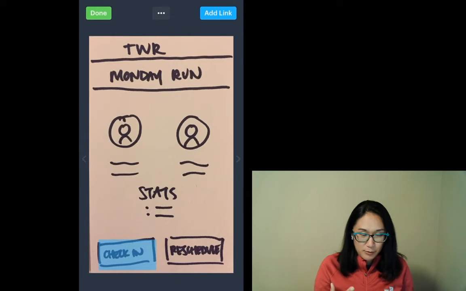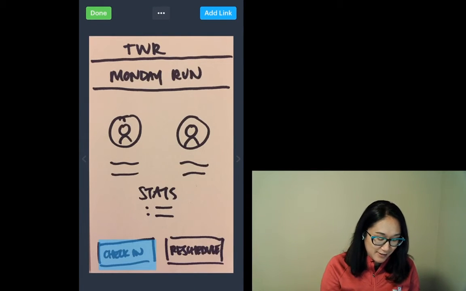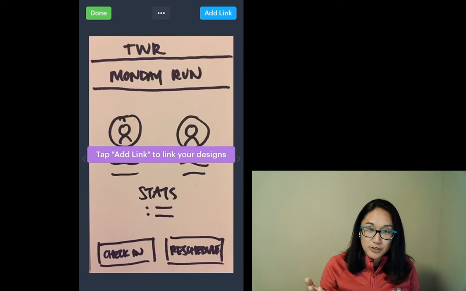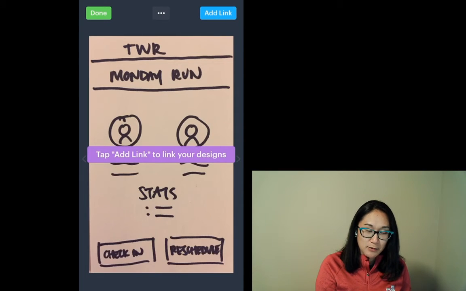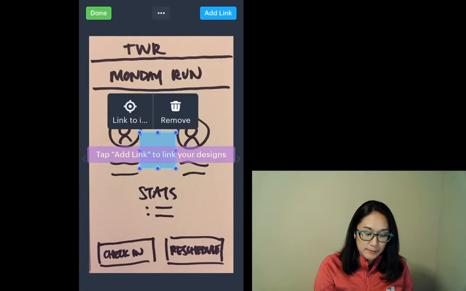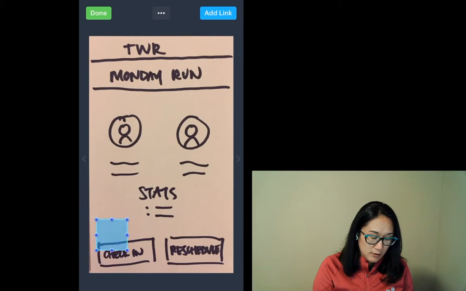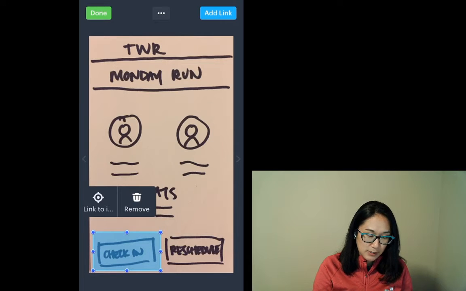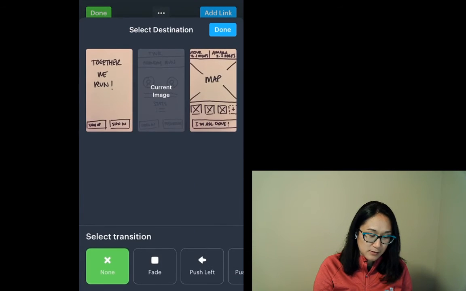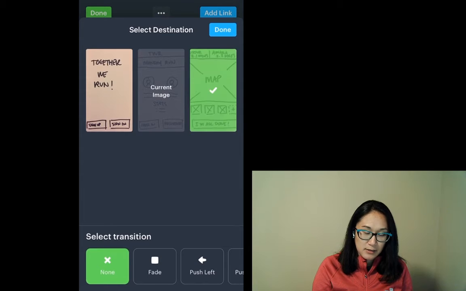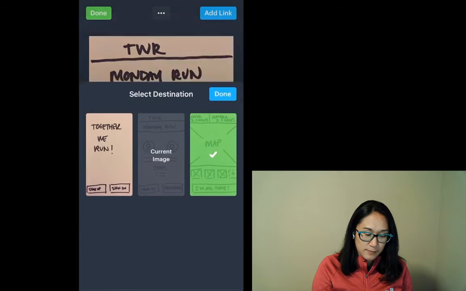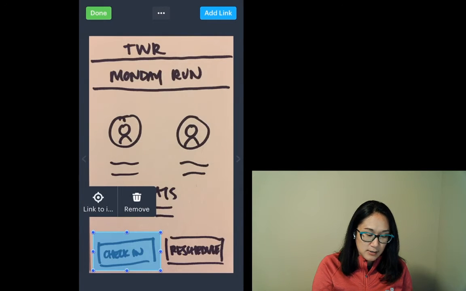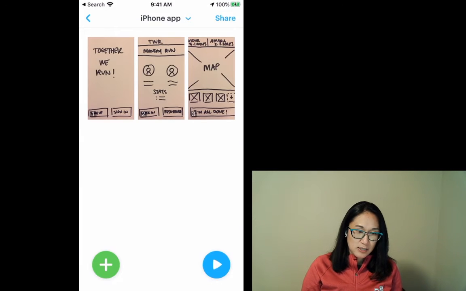So here I've pre-filled in, sorry, these hotspots. But if I wanted to repeat my process again, I would hit the add link button and it would pull up the menu and I would draw a box over that button. And again, I would follow that link menu and link the user to the next screen. And here I'll hit done and then done one more time to save the changes.